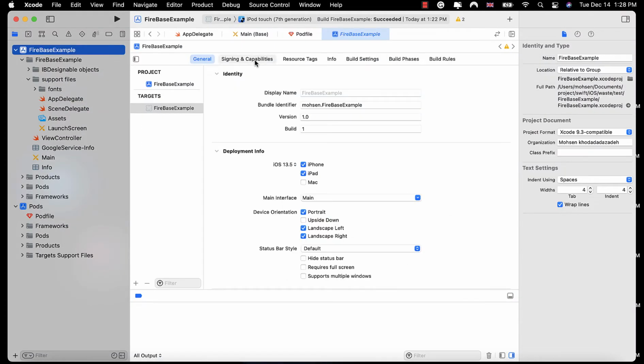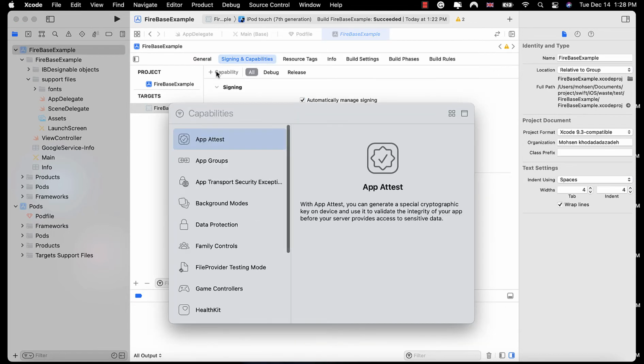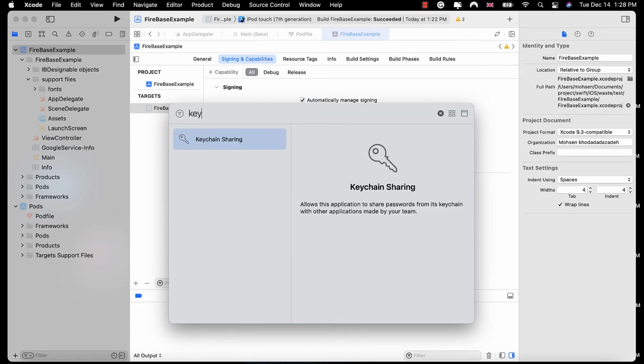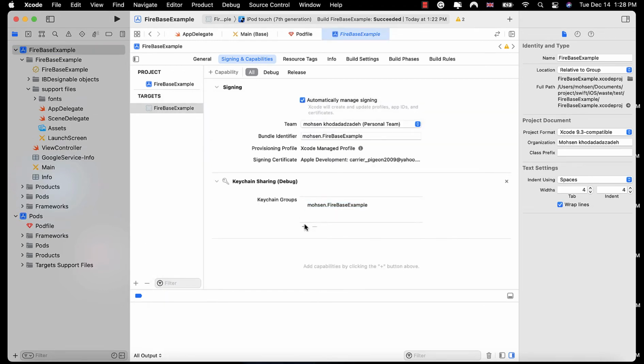For doing that, choose the project, select the project's target, go to the Signing and Capabilities tab, add a capability, and write Keychain Sharing to add it. Don't forget to add the project's bundle name as a keychain group if it doesn't exist. Now it's time to write code.